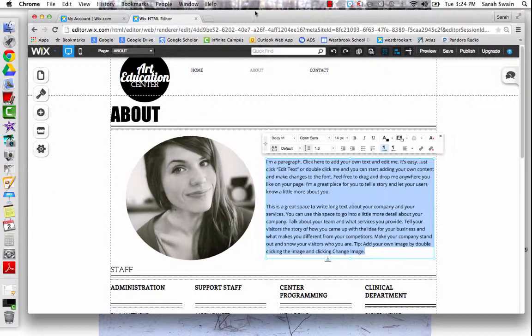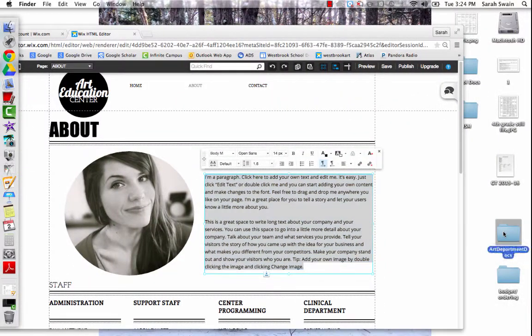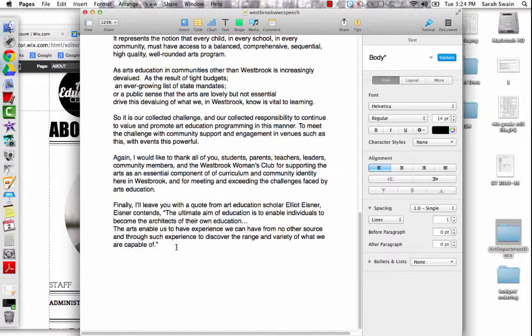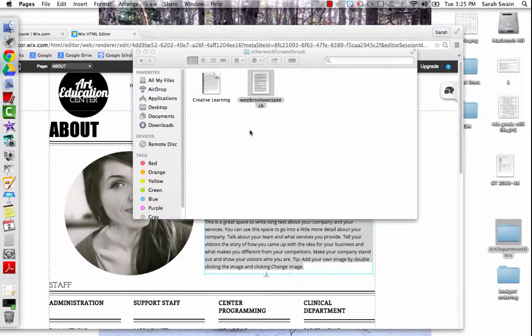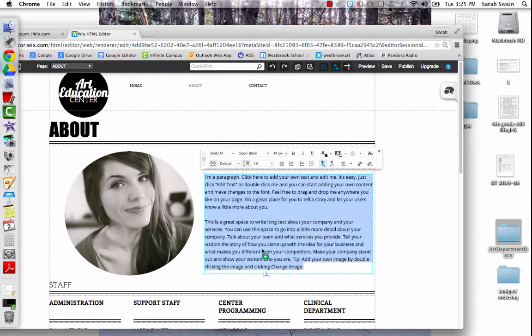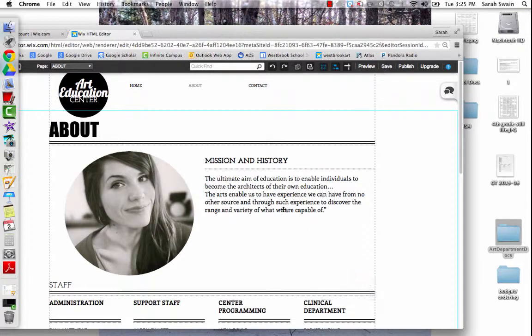So if you have a document, for example, I'm just going to take this Elliot Eisner quote, copy it, and now I'm just going to paste it into the body of the text.